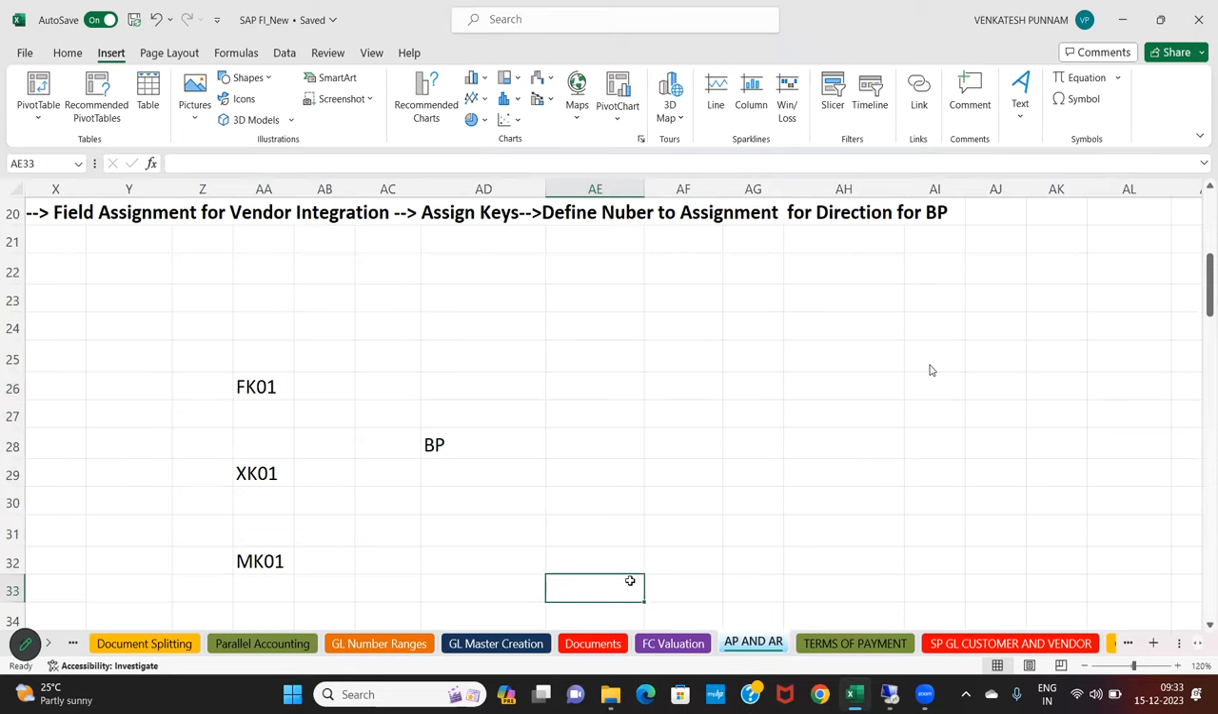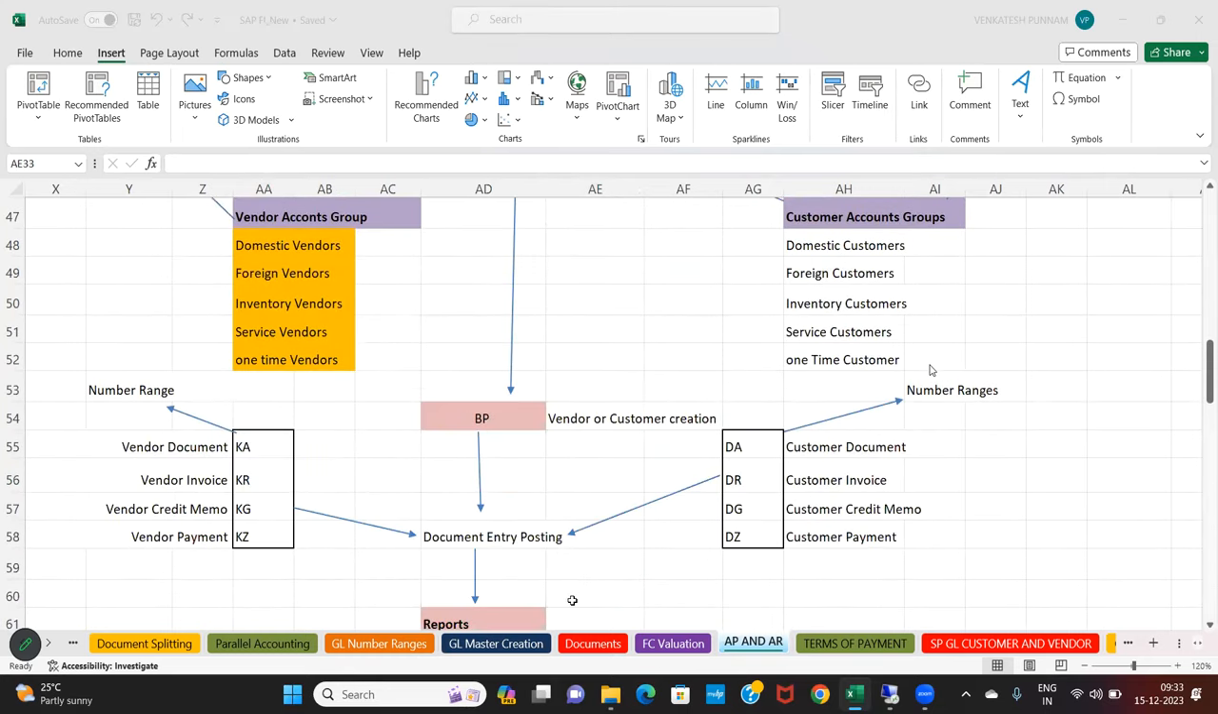Here SK01, we create at central level. Central level means we will add company code data and purchase organization data, all the data in one place. Central means for all. There we can involve the general data, purchase organization data, and company code data, both in one place, central.